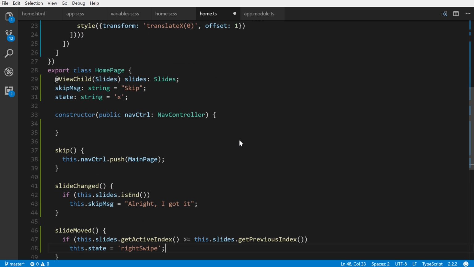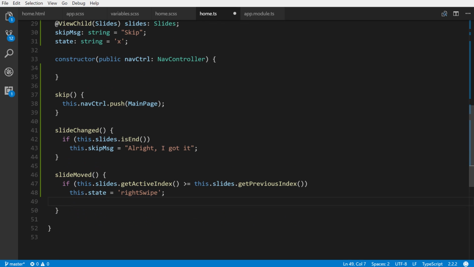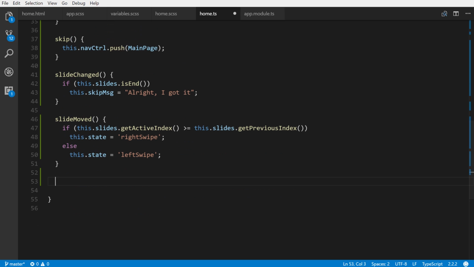All right, so, oops, sorry about that. Coming down, we're going to say else this.state equals leftSwipe. Awesome. All right, we're going to create one final method here. We'll be done working pretty much in this component file. We're going to call it animationDone.